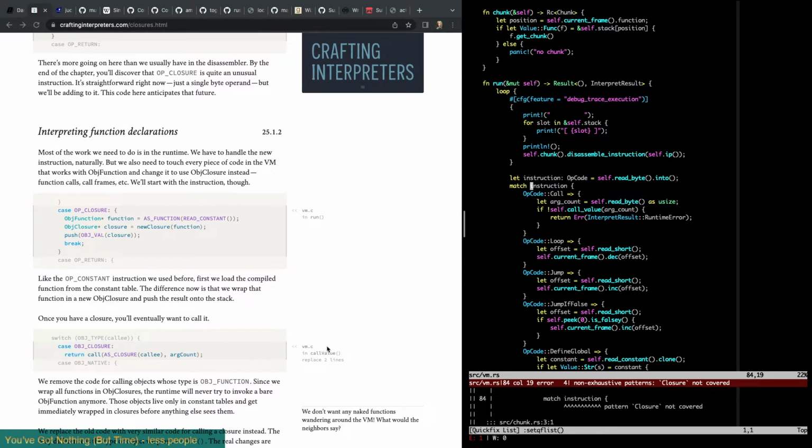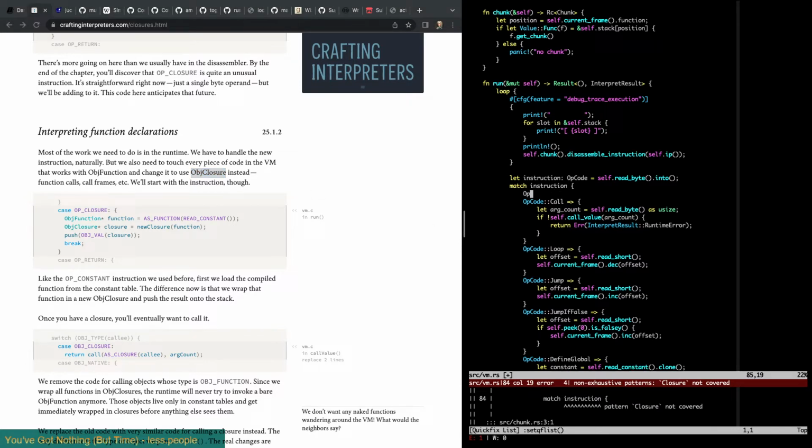Most of the work we need to do is in the runtime. We have to handle the new instruction naturally, but we also need to touch every piece of code in the VM that works with object function and change it to use object closure instead. Function call frames. We'll start with the instruction now. Okay, good. Opcode closure.